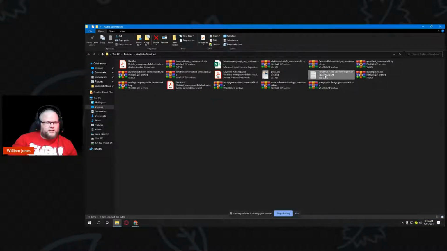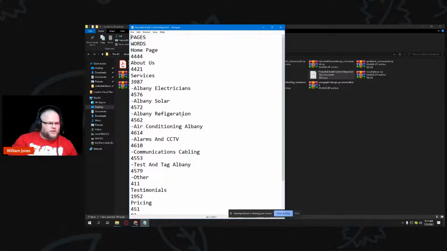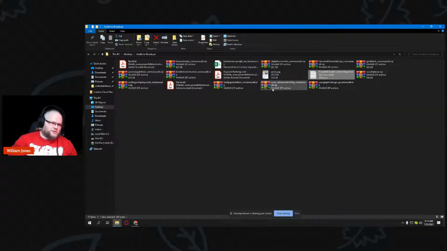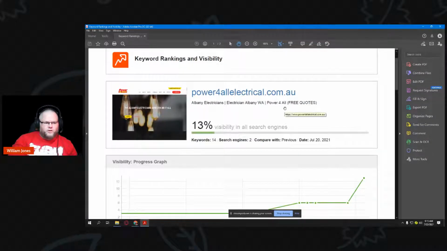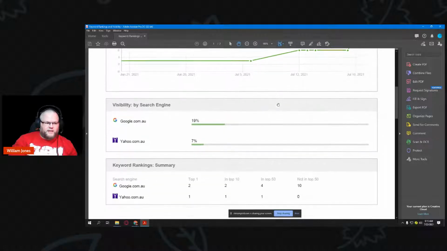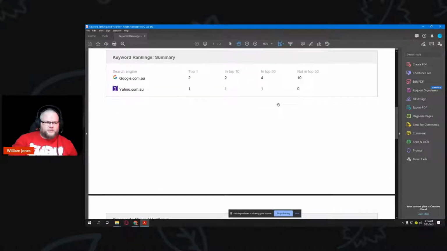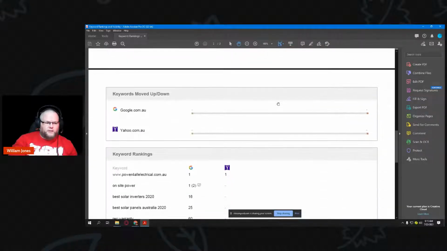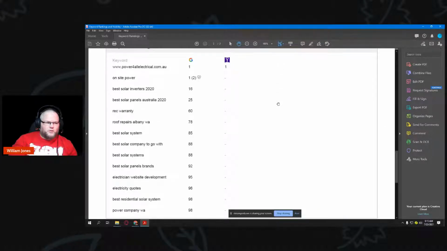Your content's good. I will give you the content report, but you've got tons of content. Even on your testimonials page, you're good. So your content's great. Now you're also going to get this ranking report. You're only at 13% visibility, which isn't good. So we want to get your visibility way, way up, 70, 80% or more.